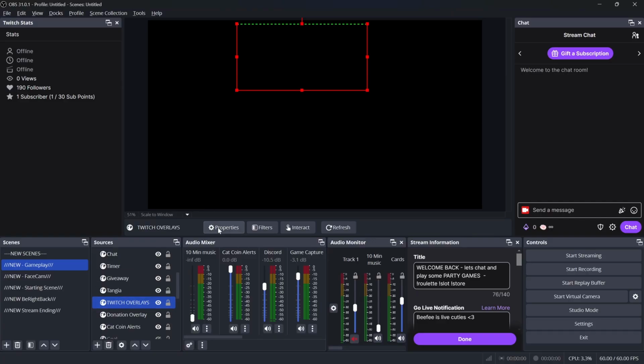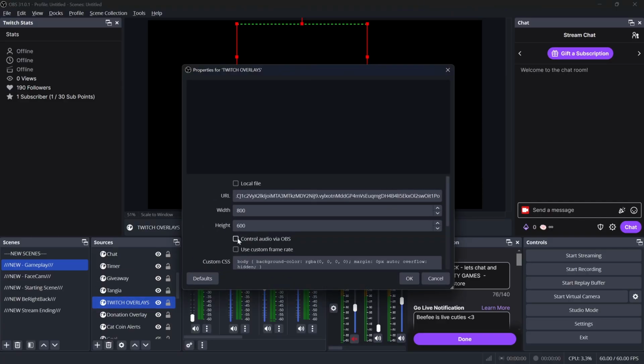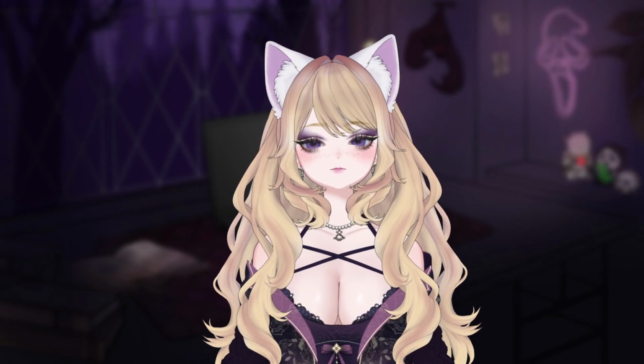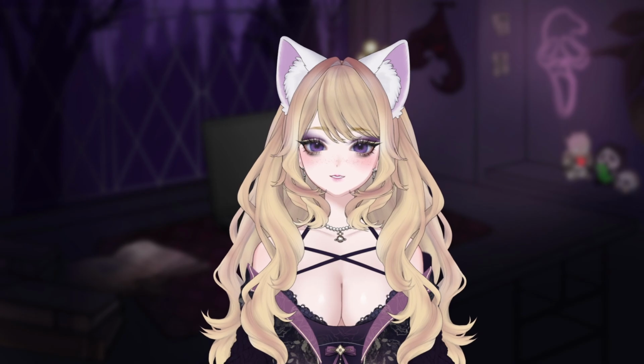Let's test the OBS alerts. Make sure you have control audio via OBS turned off for all your alerts. Now open your Twitch alerts, and while not focusing on the OBS application, test the alert.